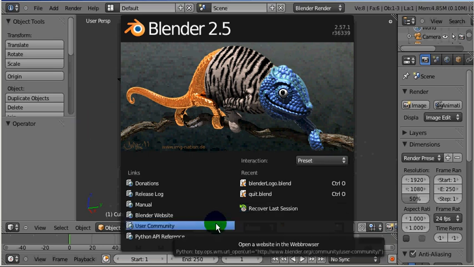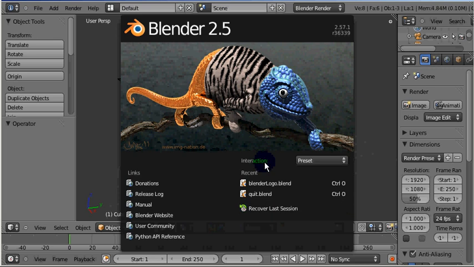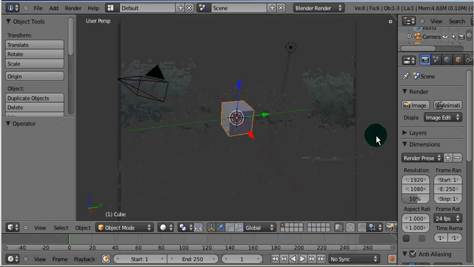First, this opens up. It's right here, and it shows your recent documents right over here. You can click one to go to that, and over here it shows links to Blender's site for donations and everything else. But to get rid of this, just press or click anywhere.